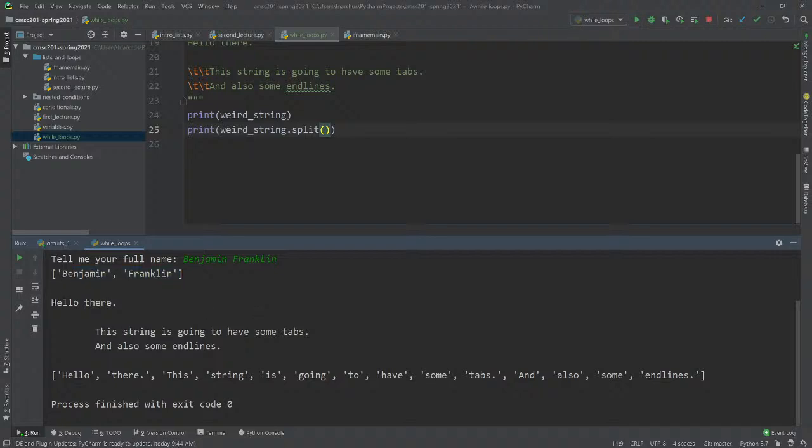So you see how this split? And so here, basically we have hello there, and then you see how there's a new line, there's another new line, then there's two tabs, right?